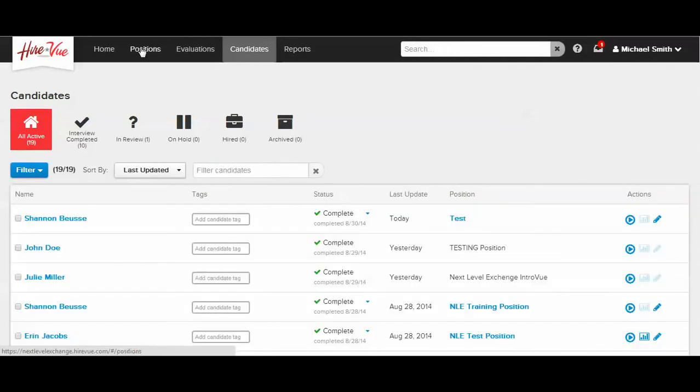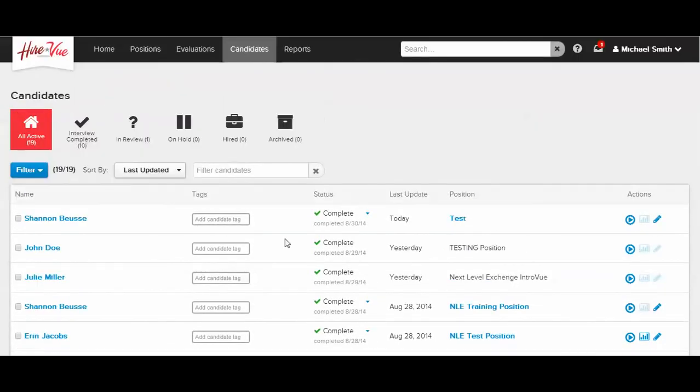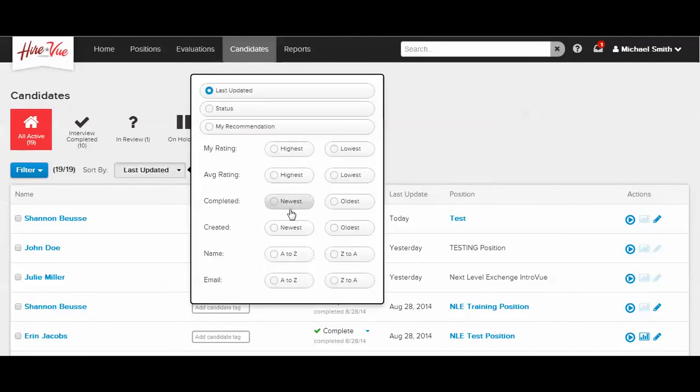As I said in the positions tab, those are all the positions you have visibility to. Same thing with the candidates. These are all the candidates that you have visibility to. So again, you're going to end up with a very long list of candidates here, but do not let that worry you. You can always search by name. You have this great sorting function here.